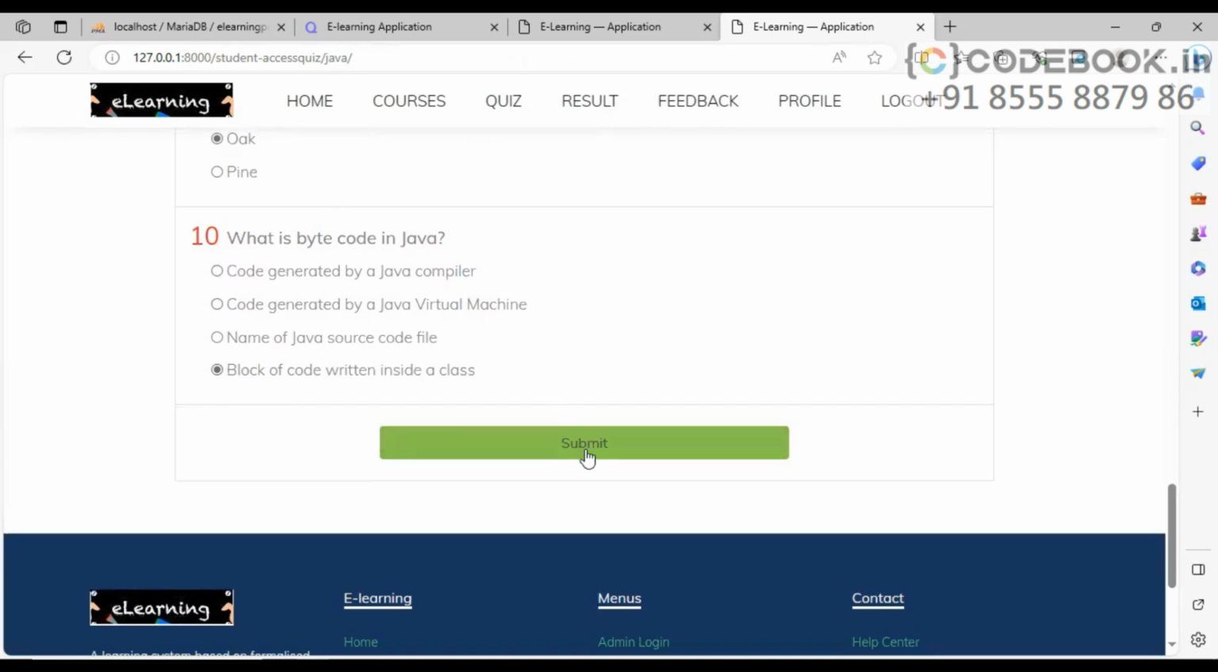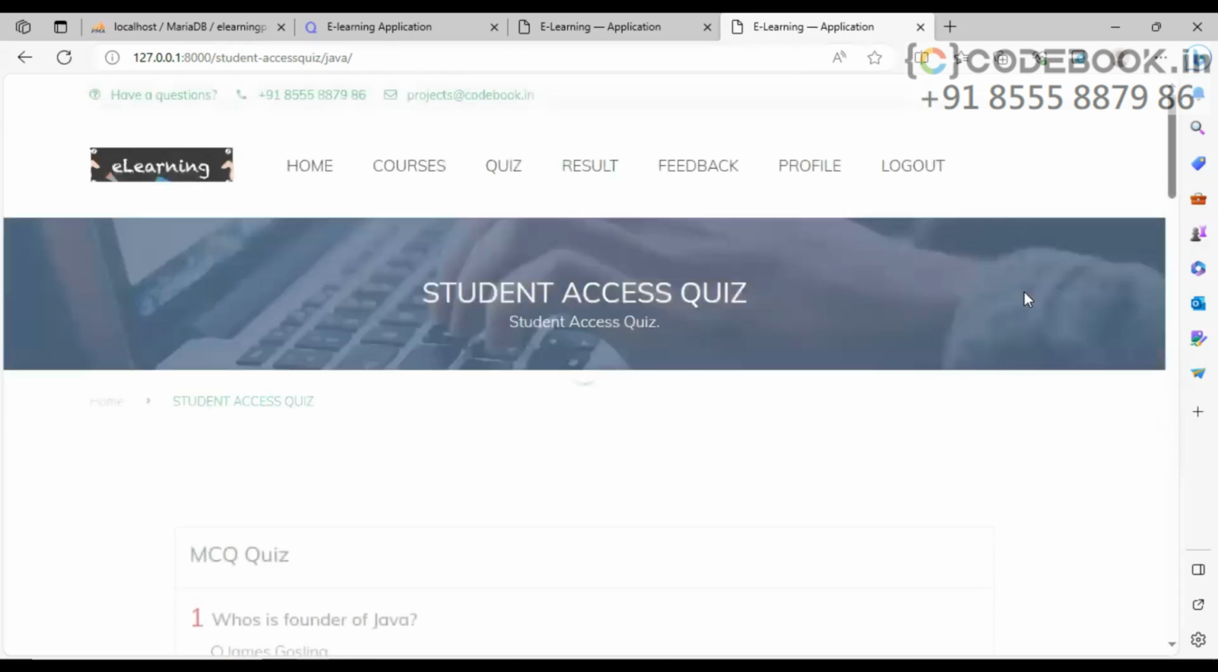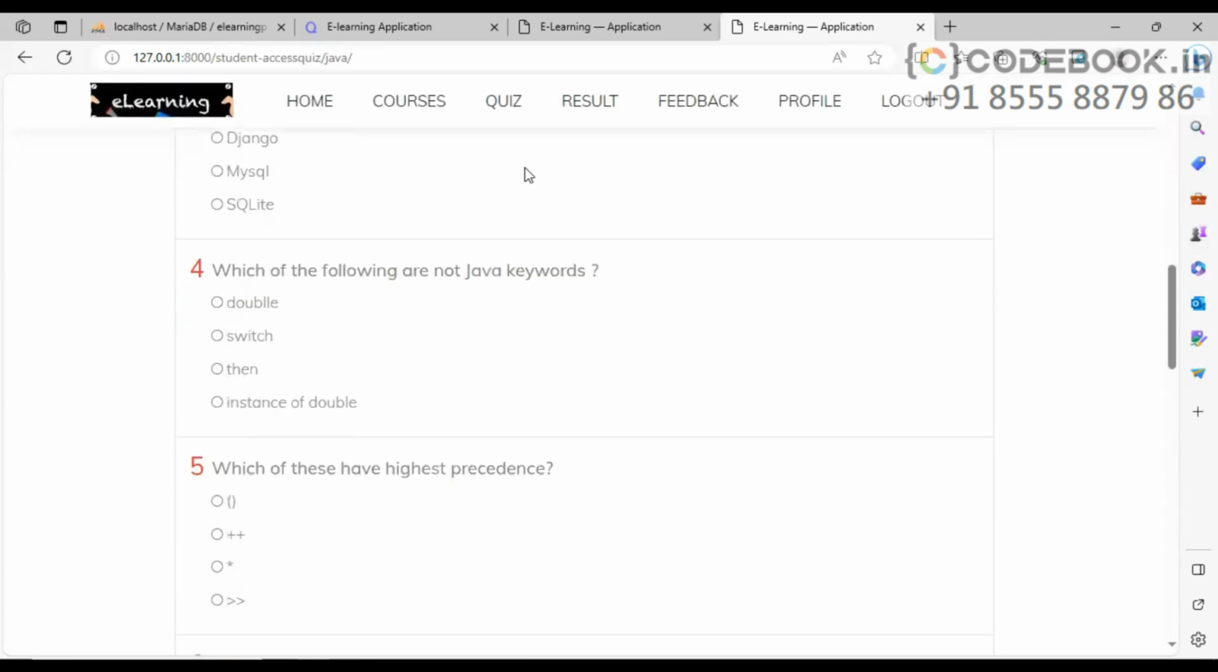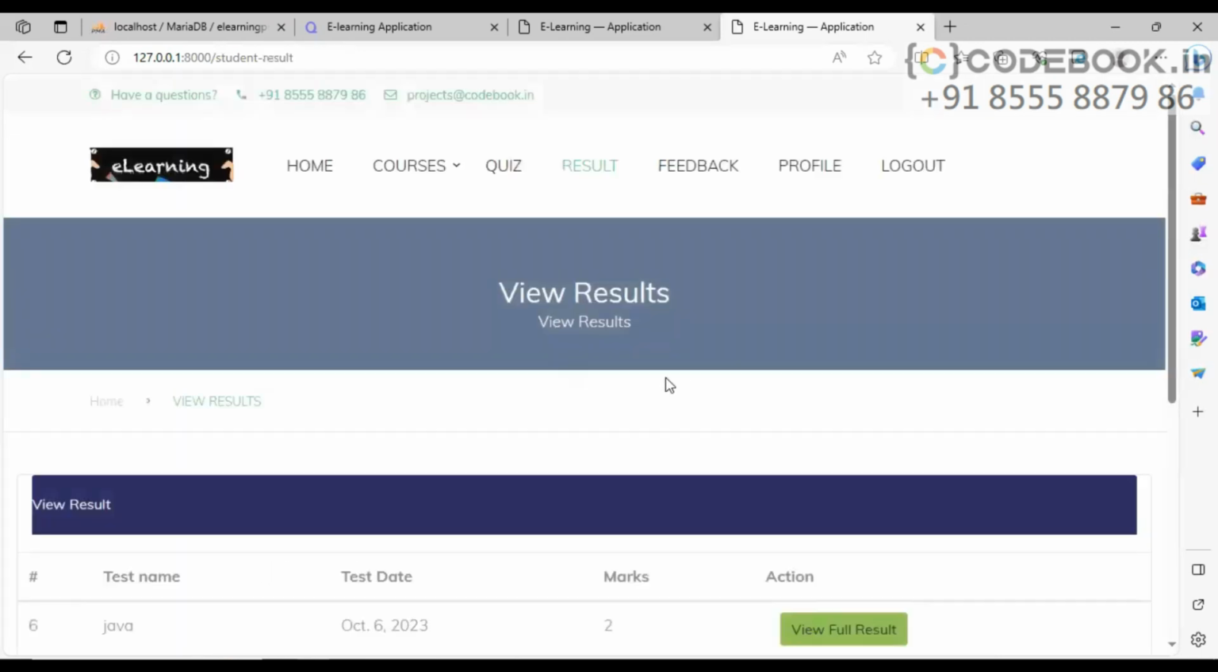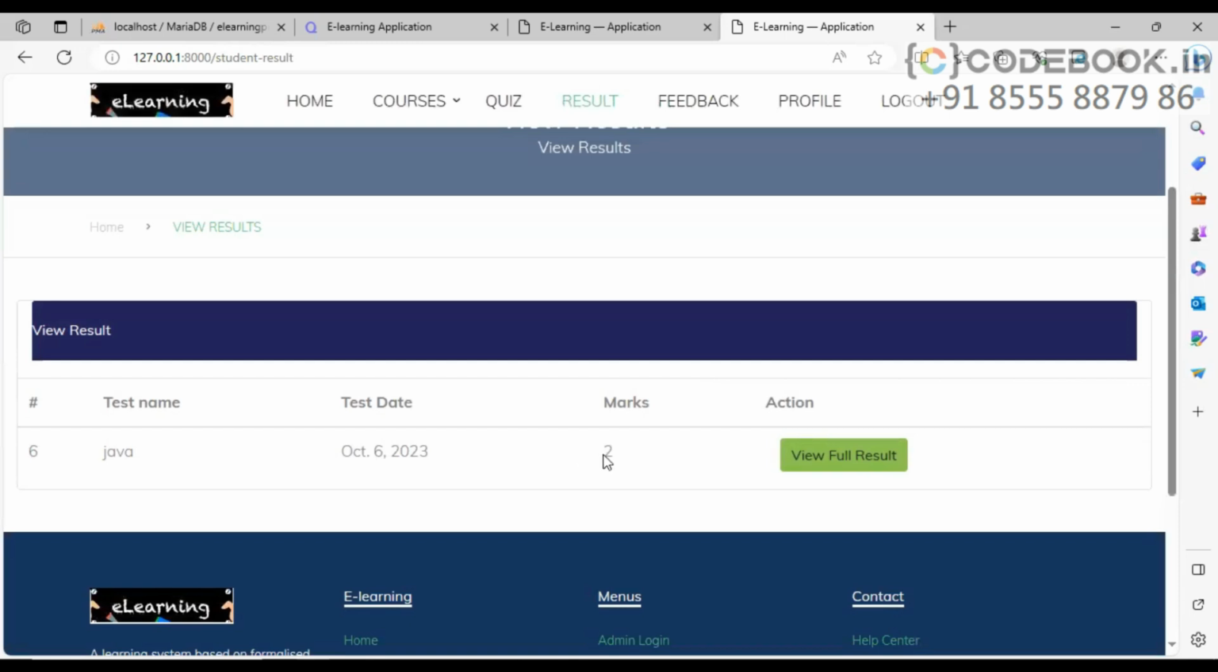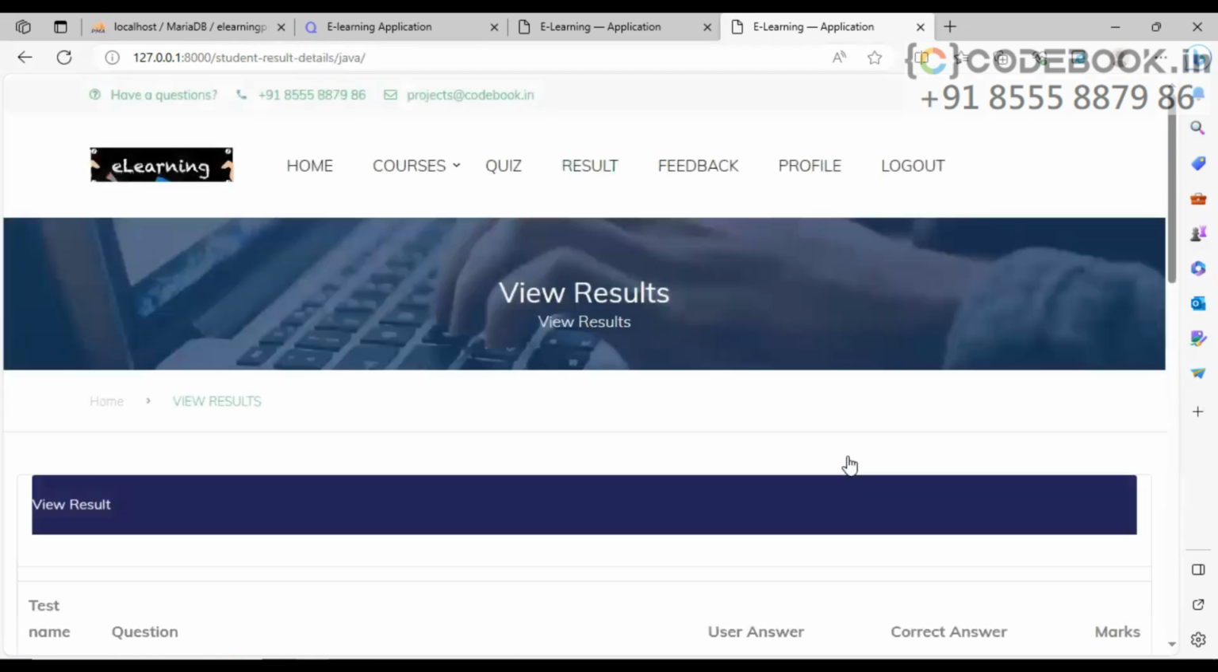Submit all the 10 answers I have given. Let's submit the page. Validation successful. Now, if I go to result here, you can see I have got 2 marks. 2 answers I have given correct. If you want to see what are the complete answers which are correct and which are wrong, you can click on this view full result.